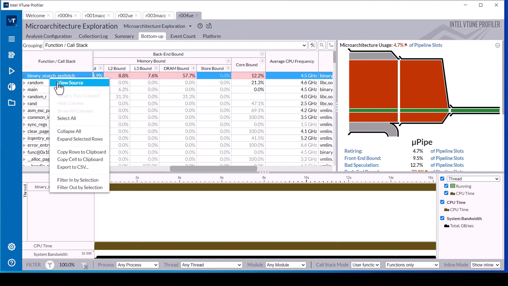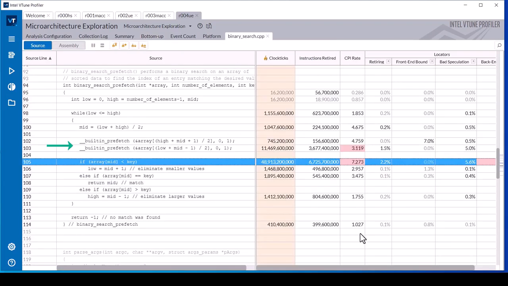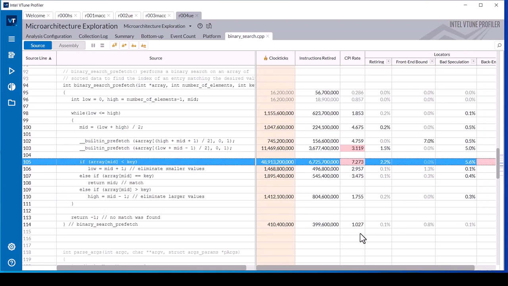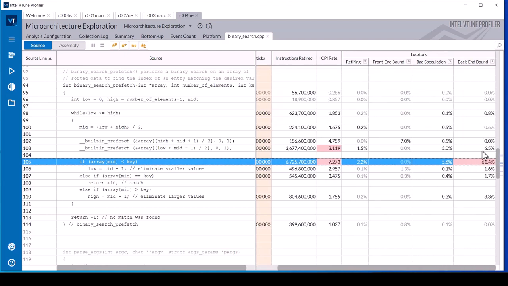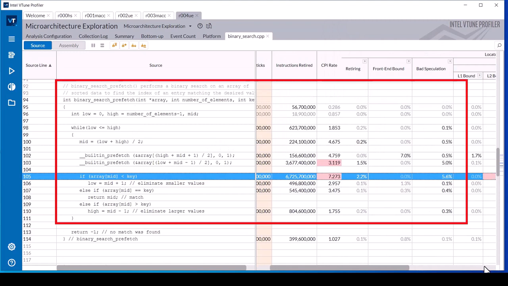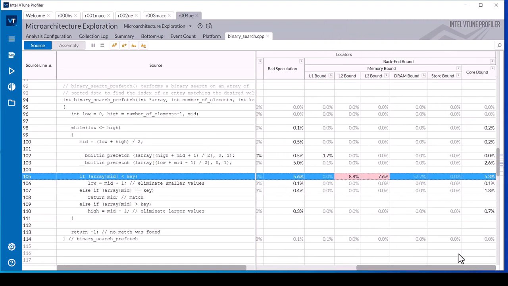The source code view shows that the built-in prefetch instructions consume significant number of clock ticks, but when adding the prefetch clock ticks to the data midpoint access clock ticks, the combined 61 billion is still significantly less than the 90 billion clock ticks measured without the prefetch instructions, and the midpoint access instruction DRAM bound value decreased from 72 to 58%.